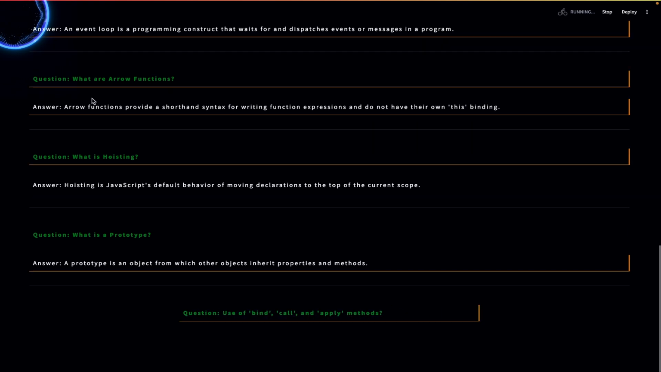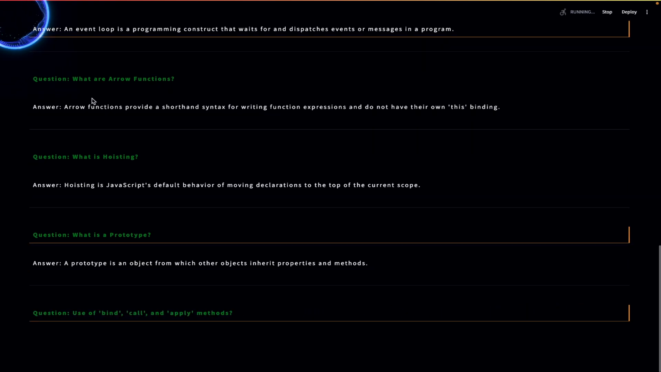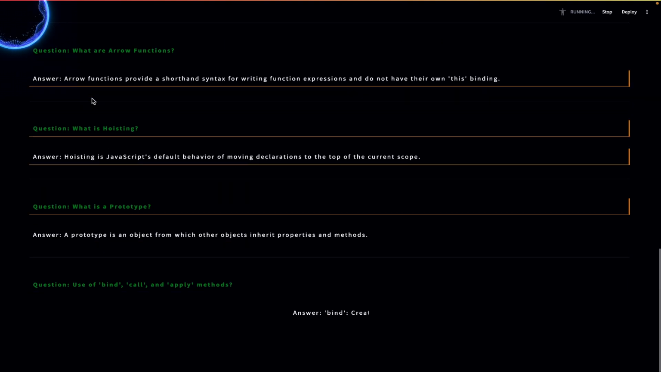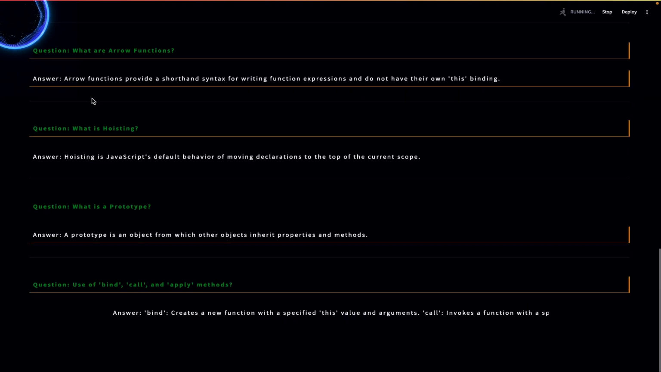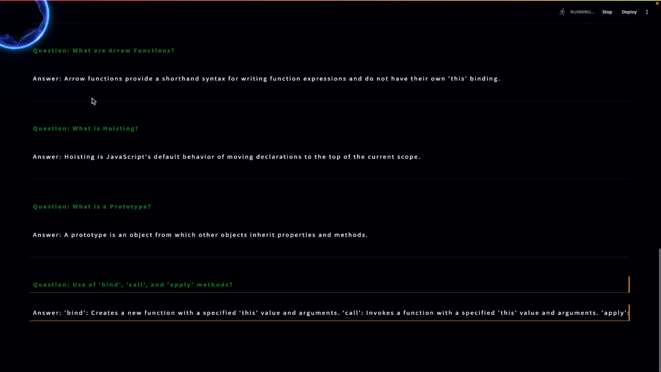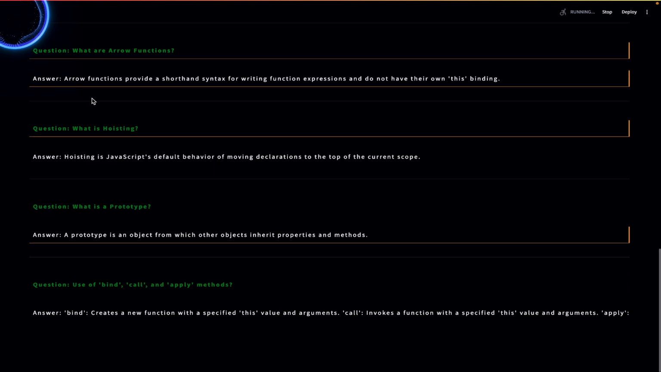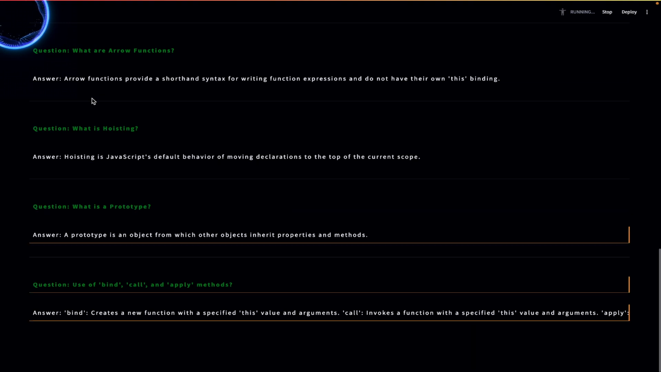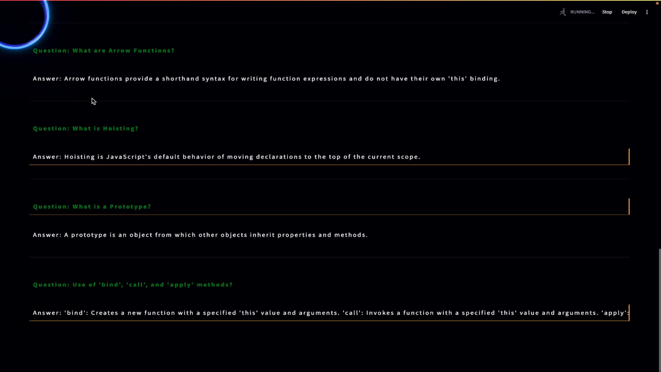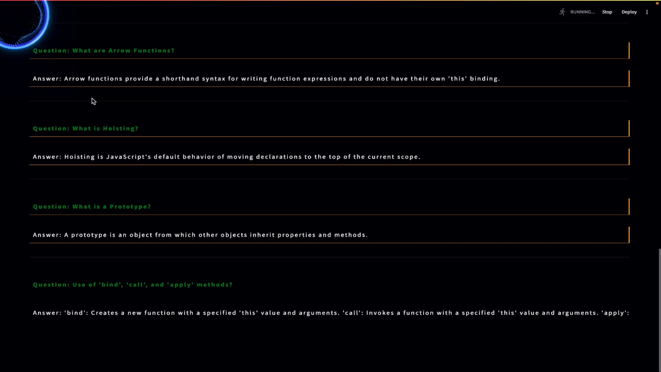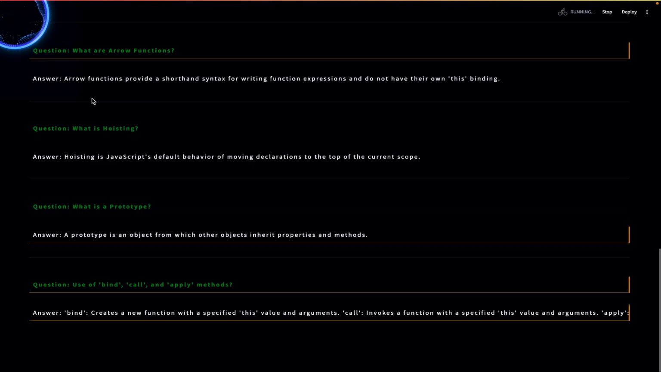Use of bind, call, and apply methods. Bind creates a new function with a specified this value and arguments. Call invokes a function with a specified this value and arguments. Apply is similar to call, but arguments are provided as an array.